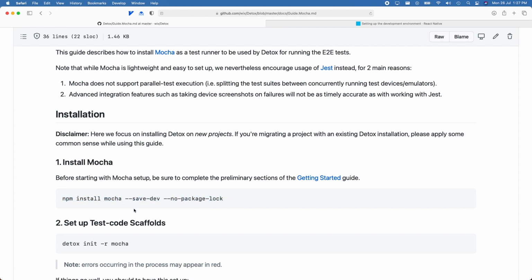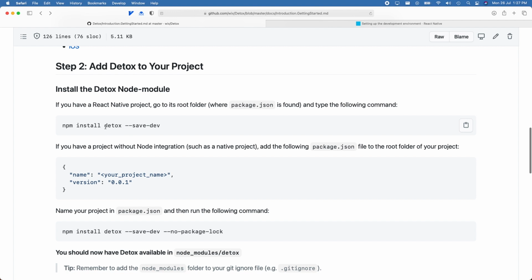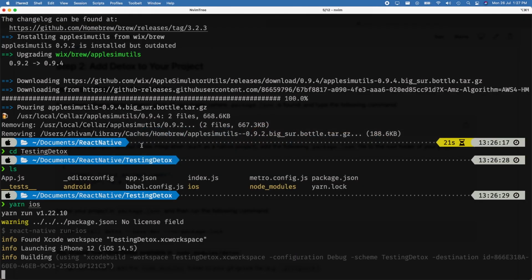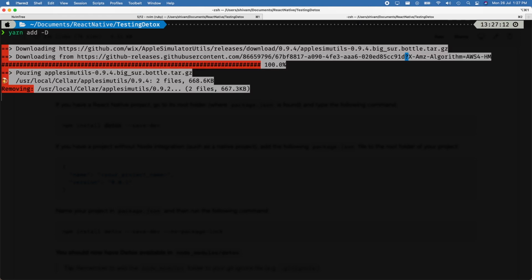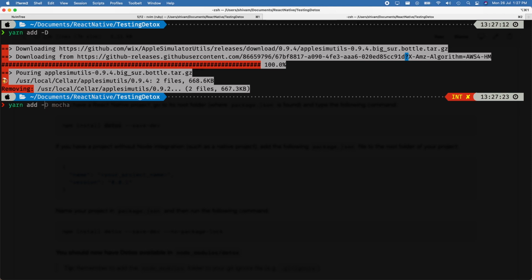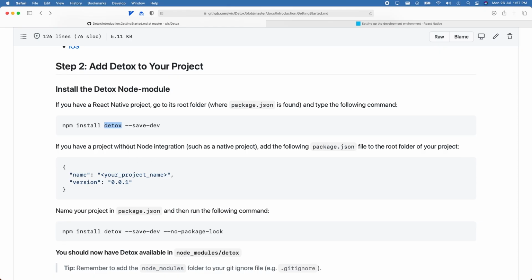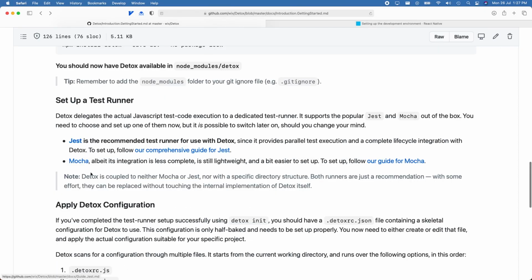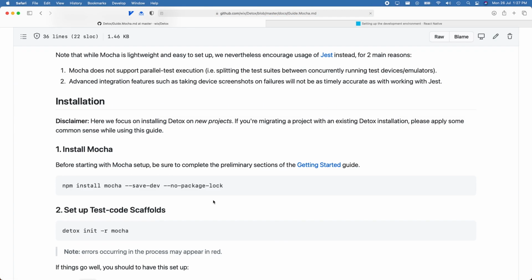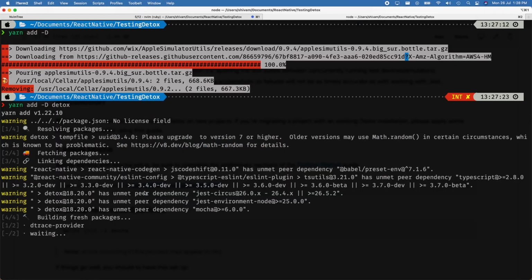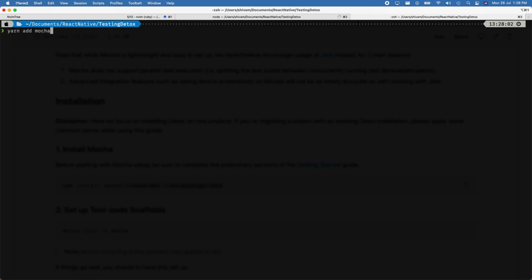Okay, so we first need to install mocha, no package lock, and then also we need to add detox as a dev dependency. Okay, I'll just open a new tab and do a bit of zooming, and then I'll run yarn add dash d detox. Okay, so it will be added as a dev dependency, and then what do we need? We need mocha. Okay, so our guide for mocha was to install with the no lock file. I am guessing, yeah, so no package lock. Okay, so yarn add mocha. Let's open another tab, yarn add mocha.